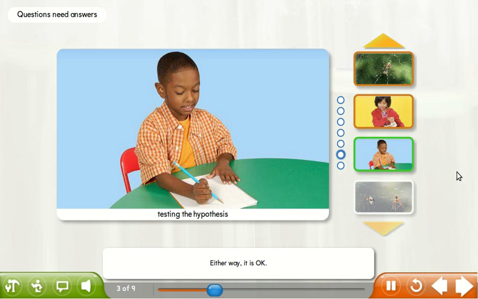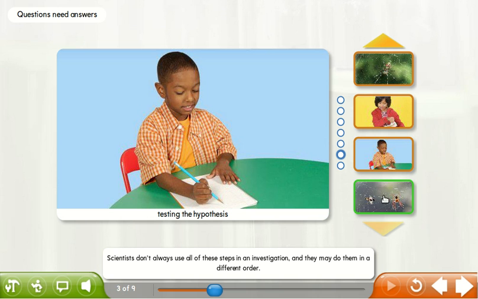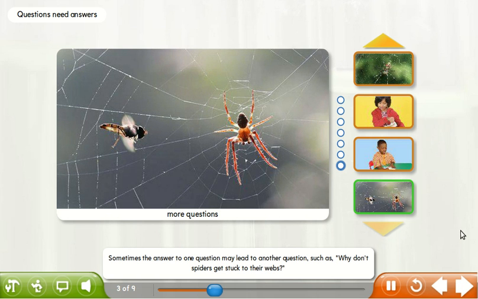Either way, it is okay. If the hypothesis was correct, they have an answer to their question. If not, they can develop a new hypothesis. Drawing conclusions from the result is the final step. Scientists don't always use all of these steps in an investigation, and they may do them in a different order. Sometimes the answer to one question may lead to another question, such as, why don't spiders get stuck to their webs?